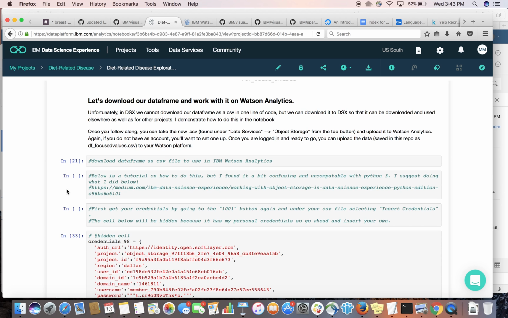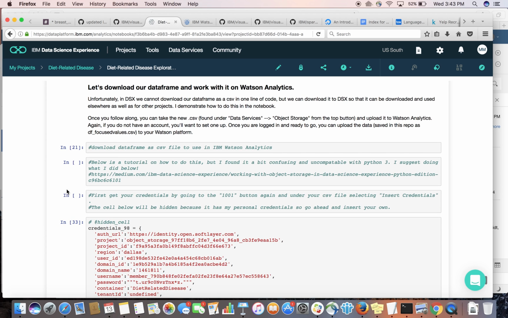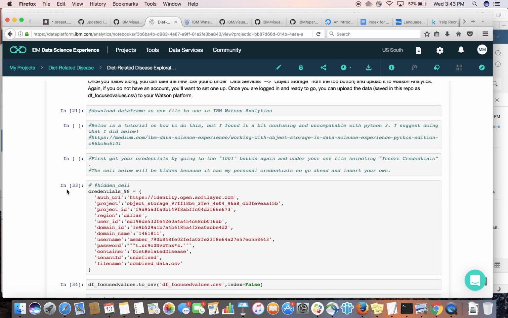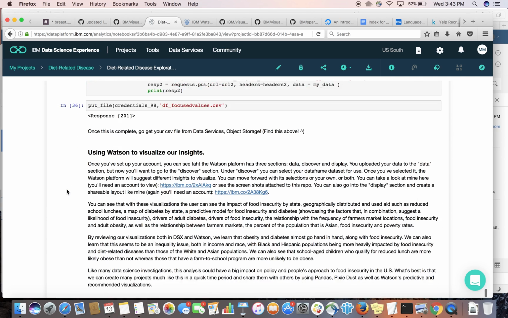Right here, I go into how to take the data frame and download it as a CSV file. It's a little bit complicated in DSX, at least more so than in typical Python. So if you're having trouble with that, make sure to follow along right here.